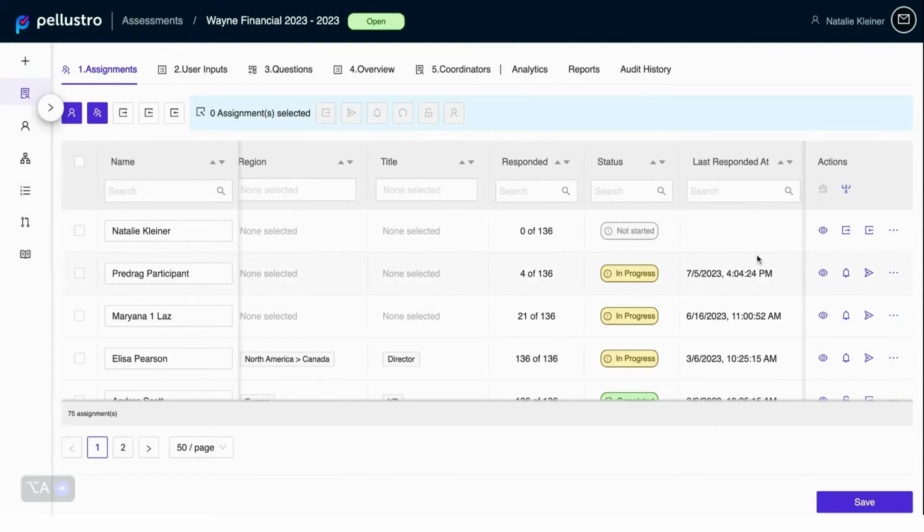However, if their status is in progress, I have the option to ping the user with this bell in case they're lagging behind or just forgot to hit submit. Pellustro then emails them a gentle automated reminder. Otherwise, to manually turn in their progress, I can press this submit button right here.